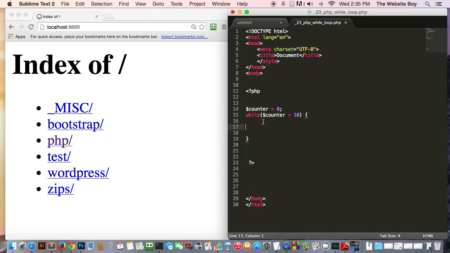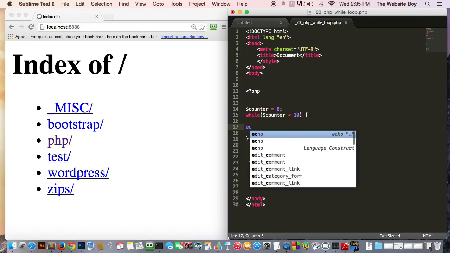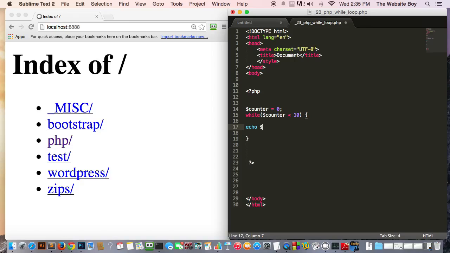The first thing is that I want to run code every time it loops around. So the first code that I want to write is to echo the counter, because when we make it increase, it's going to go to 1, 2, 3, and 4, and I want to display that on the browser.